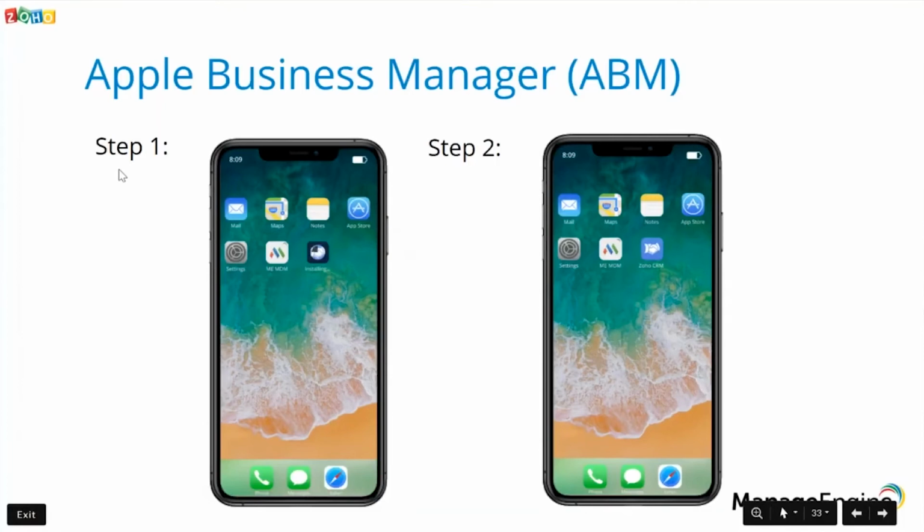So this is how it will look on your device. As you can see, the app installation process has been kickstarted without any prompt or any requirement for an Apple ID from MDM. Now the app is installed without any prompt. So this is how silent app installation works. It is a seamless process which we support.